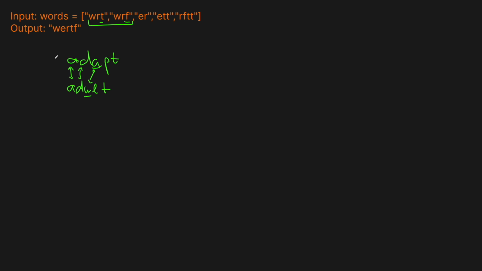Now, we know that adapt comes before adult. So if this is guaranteed to be first and this is guaranteed to be second in the dictionary, then we know that A comes before U in the English language, and obviously this is true. And for our example here with WRT and WRF, what we would derive from doing the same exercise, sorry for the terrible writing, is that T comes before F in our dictionary.